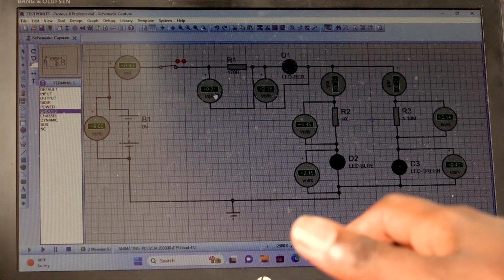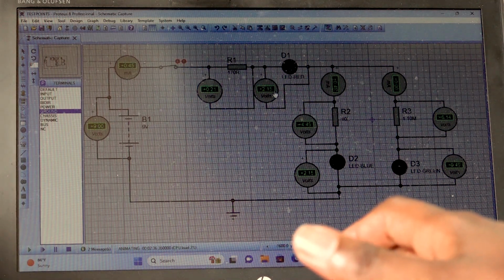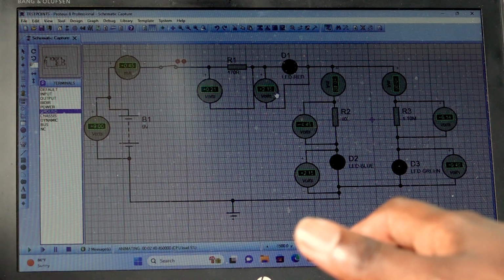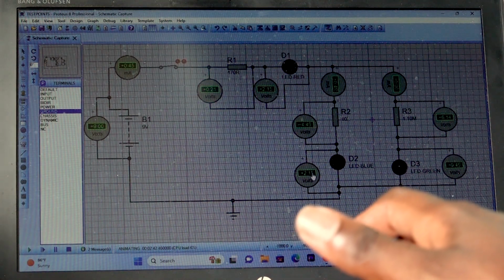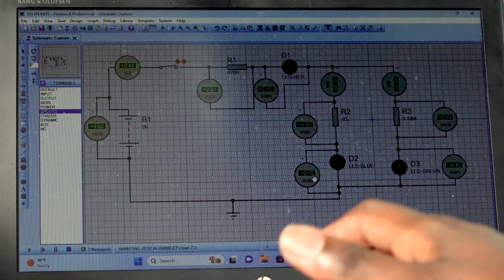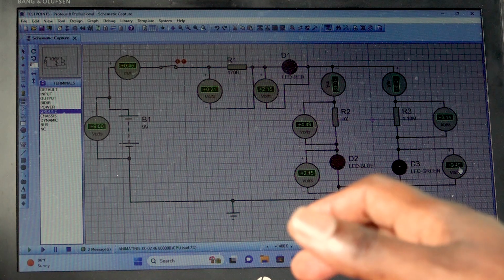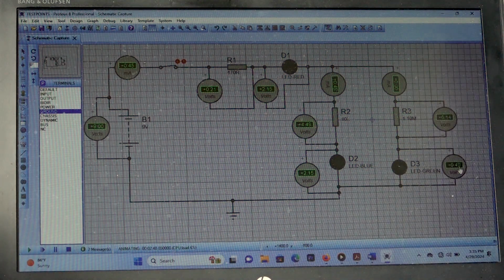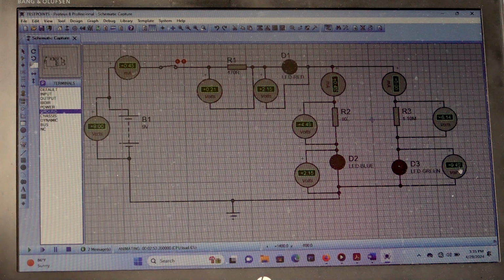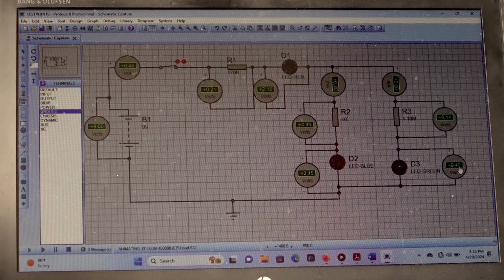So for instance, for the red LED, the potential drop is what? 2.15. For this one, it's what? 2.15. For the other one, it's what? 0.49. Are we together? Then from there, how many measured parameters do we have?